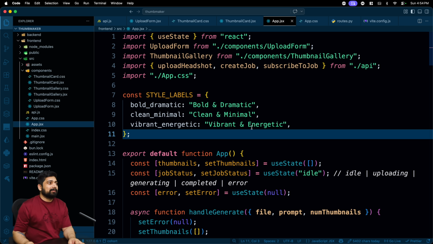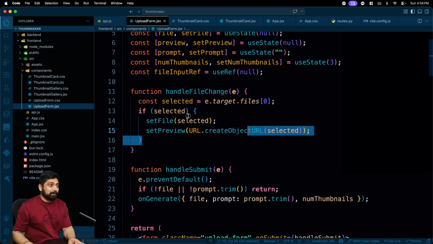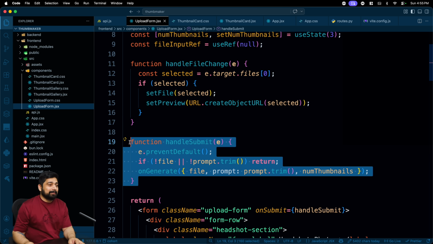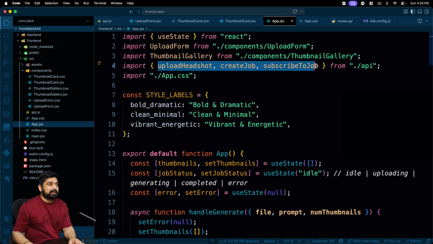So basically what we have done is in the app.jsx, we have assembled some of the components that we have. They are very basic ones, the upload form, which just uploads the form and handles the submit. That's just two lines. And in the app.jsx, we have all the upload headshot, create job, and subscribe to job coming up in the home component.